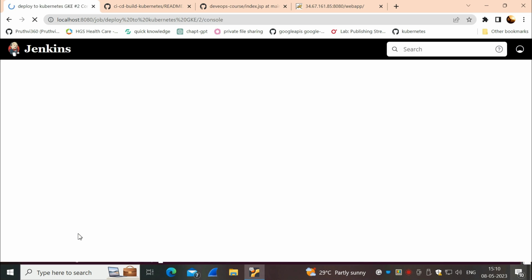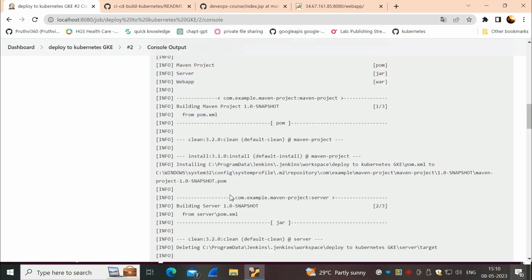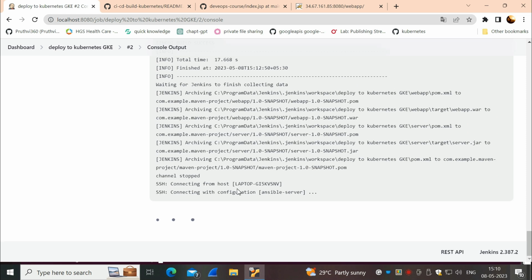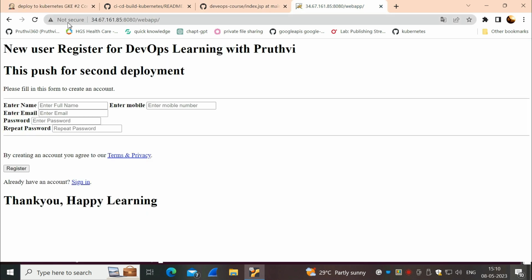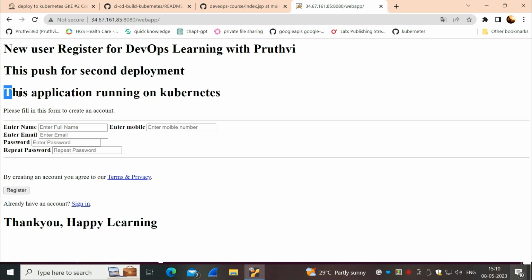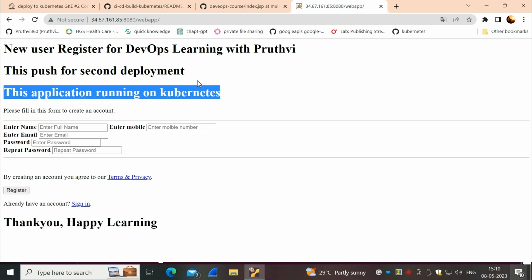You can also view the console output to see what stage is currently going on. Now it has connected to the Ansible server. It's doing some configuration changes with whatever command is specified. Now we got the success message. The one thing you need to do is refresh this page. You should be able to see the new line which has been added.